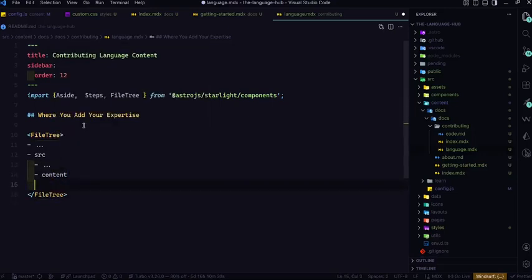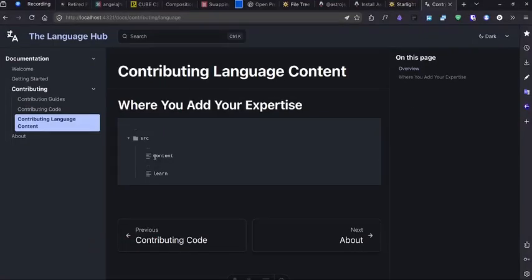Then within content we're going to have this, this is not important. Stop this. Then learn. This is where you go. Then this. Does that work? Do my two spaces work? They also work.